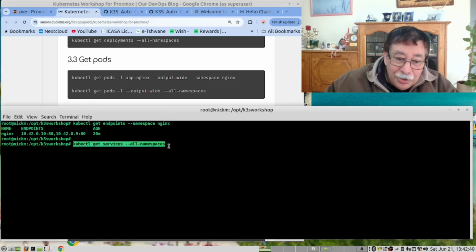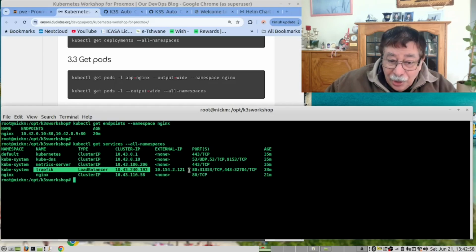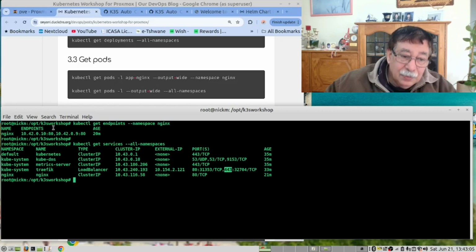And you can also run that command, get services, all namespaces. And you can see there are a lot more because we have our traffic load balancer and it's listening to this IP address, and externally it's listening to port 80 and 443. Web server, load balancer.